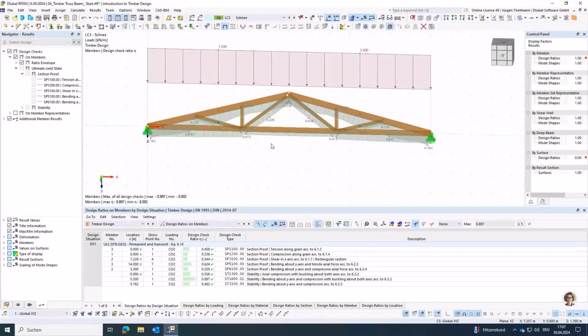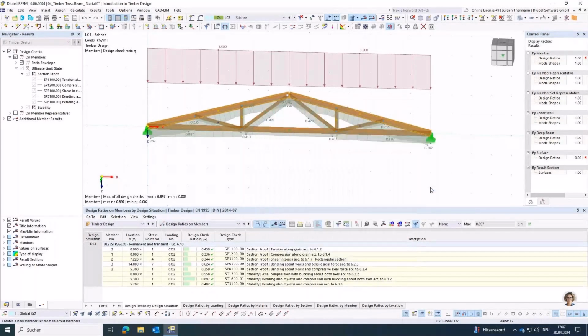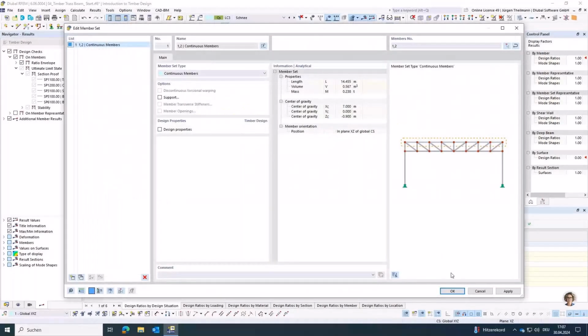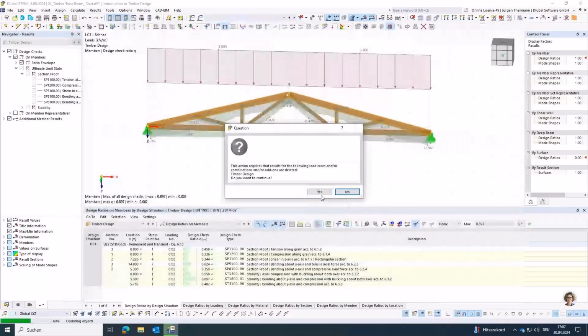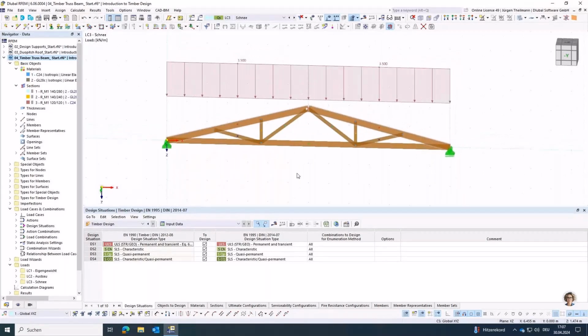The other thing would be if I select the upper girder, make a right click on those two members and say create a member set. This is now a set of continuous members and they can be treated like a single beam in the design. So the second answer would be the member sets, and member representatives is the one. It's a template for similar beams with identical properties.